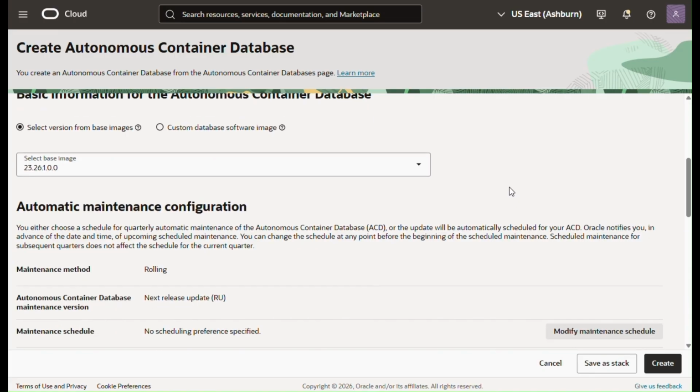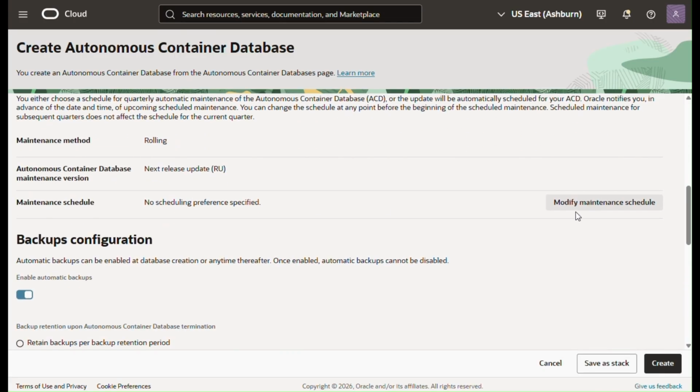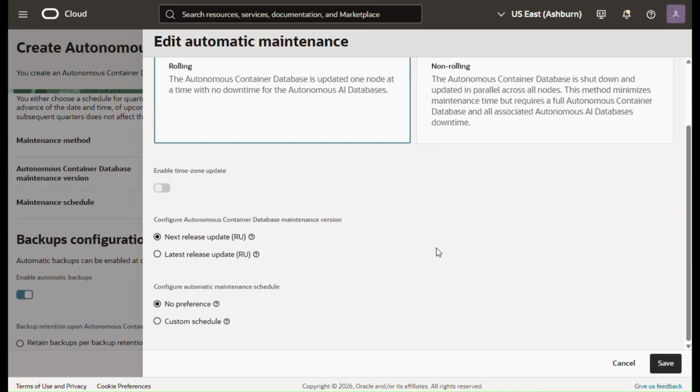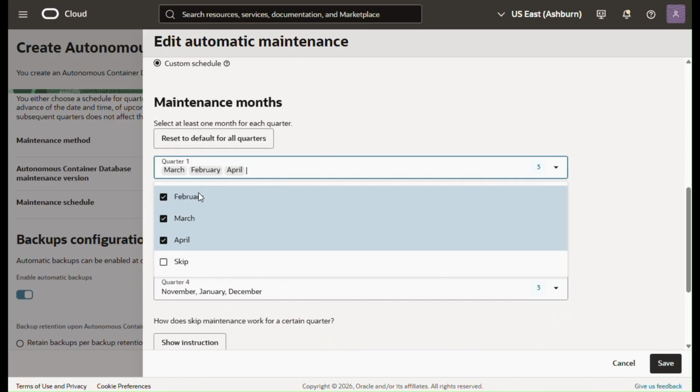along with the maintenance method associated with this Autonomous Container Database, whether it is rolling or non-rolling. You can also choose if you want to have the next release update or the latest one. You can customize the maintenance schedule according to your requirements.